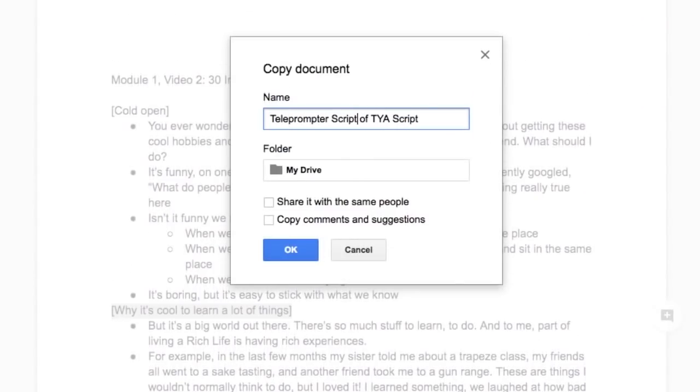Once it's approved, we turn it into a teleprompter-friendly script. So that just means removing all the bullets so it's in paragraph form and easy to read when we're scrolling it in front of the camera lens, like I'm reading right now. So if you have access to a teleprompter, go for it.